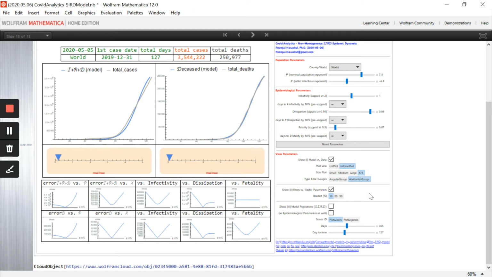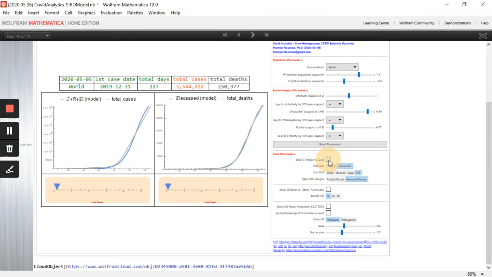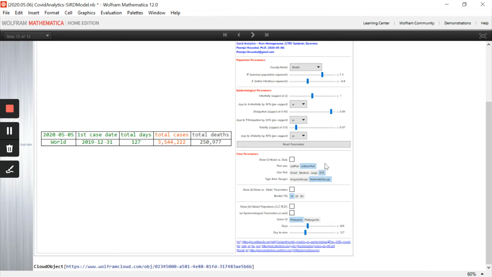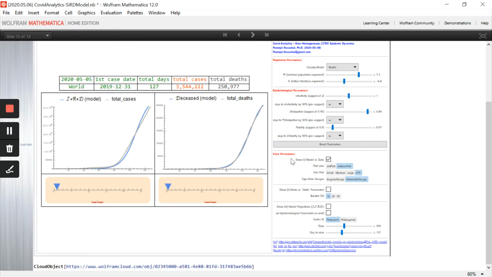You notice that there are actually 3 little blocks. So it separately controls 3 different areas. So let me hide them. Okay, so there is the top panel here. This is where you show the actual data versus the model output. Okay. For the data, that covers the total cases as well as the total death for each location. In this case, again, it's the world.